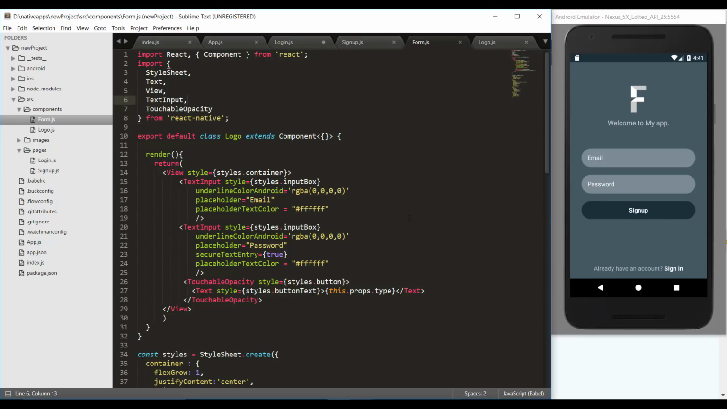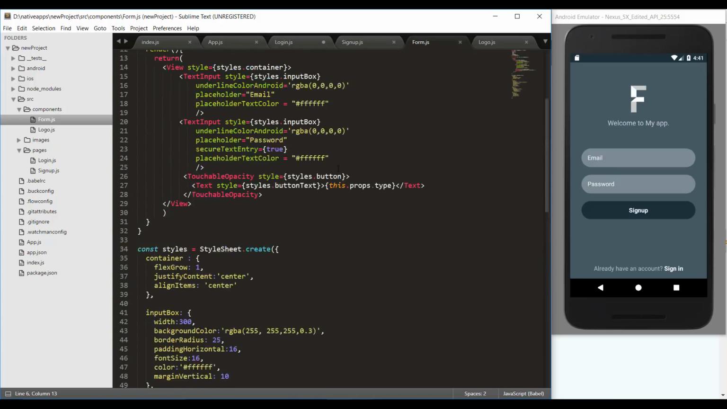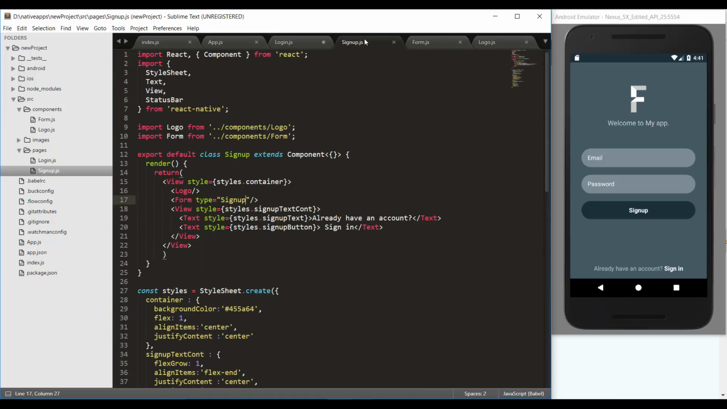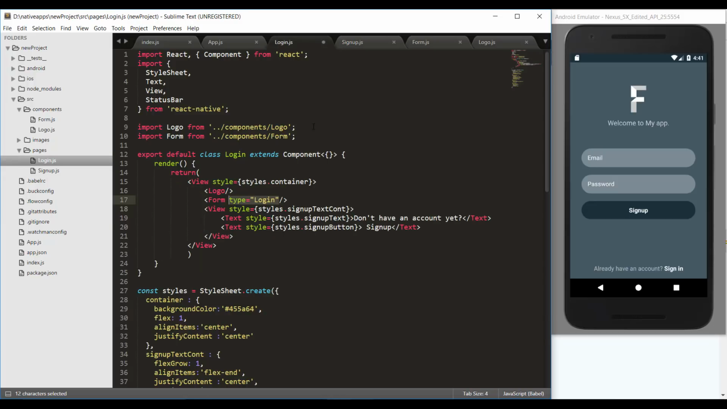What else we can do with this email password sign up. Okay, now we have to create a navigation. So instead of this being sign up, this is login. I'll save this file also.